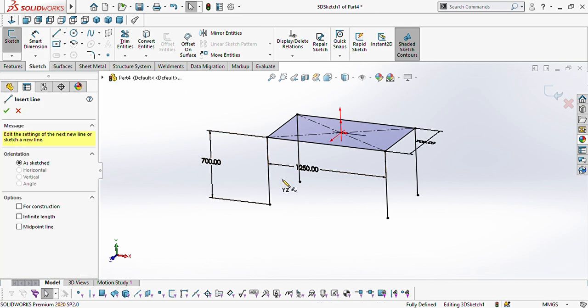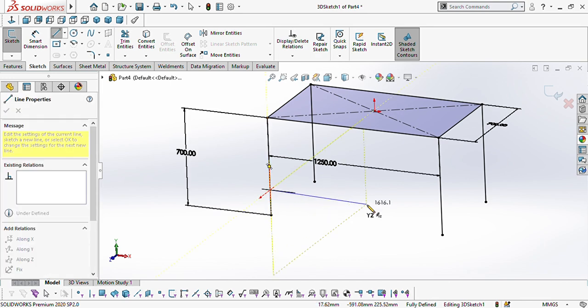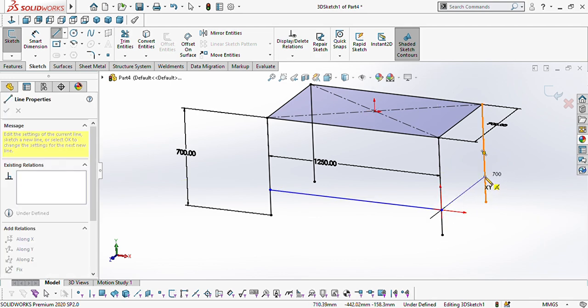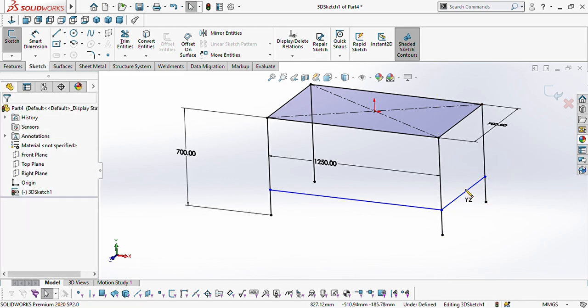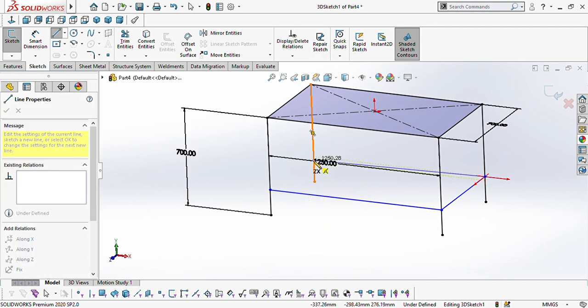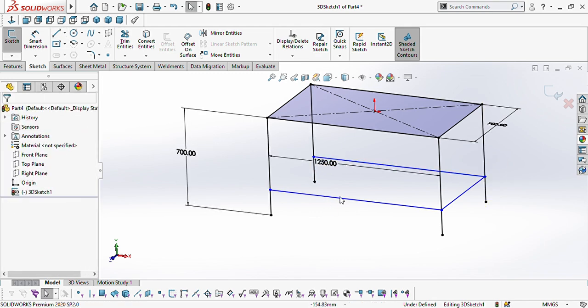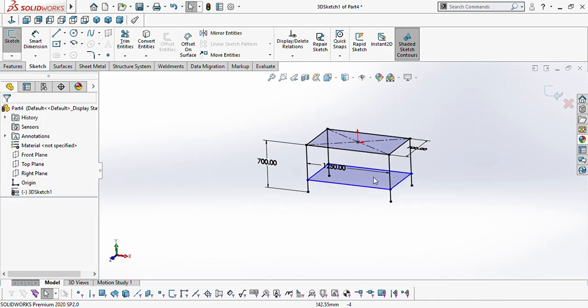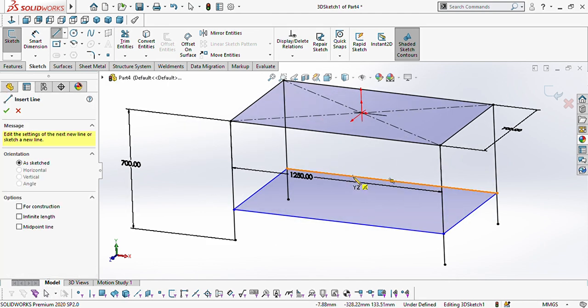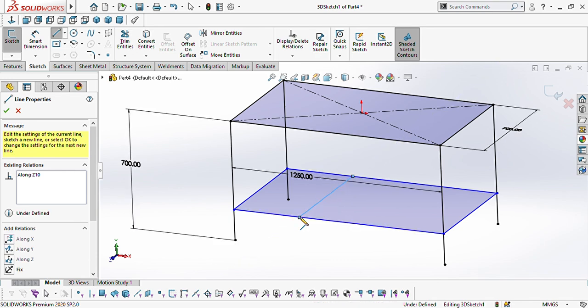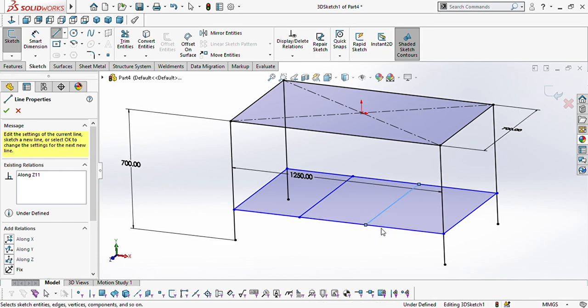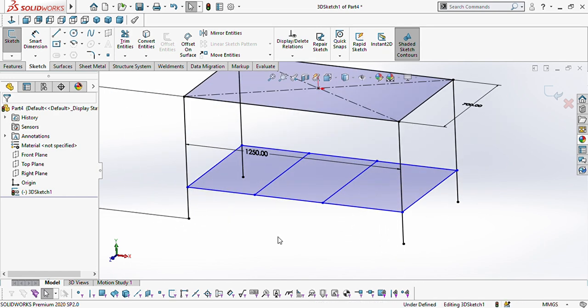So choose line again, start from here, press tab, click select, choose another line, right click select, choose another line, click select, choose another line, click select, choose line, choose line, select. So we are going to define these lines.